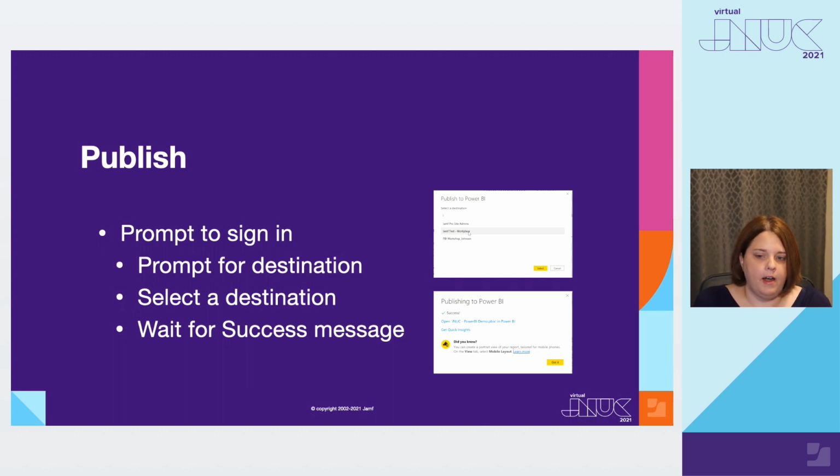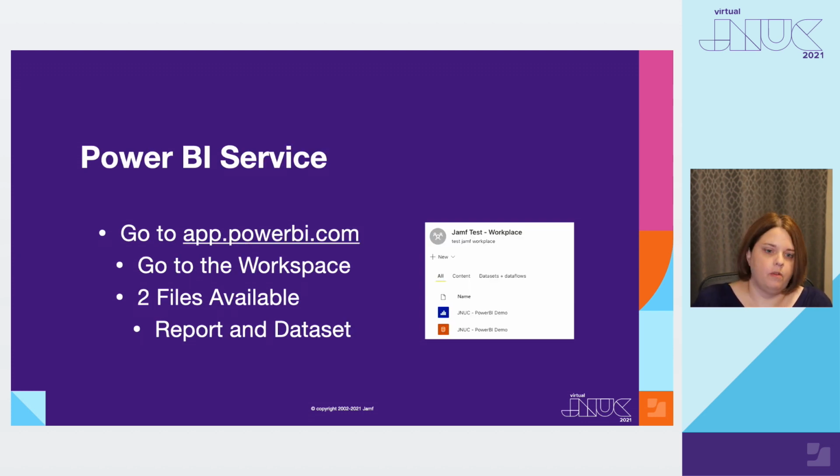In my environment, we have quite a lot of workspaces already developed. You can create a new one specifically for yourself, or you can select an existing one. Once you select that destination, it'll take a little bit of time for it to suck up all that information from your Power BI Desktop app into the Power BI service. Go ahead and wait for that success message, and then you can move on.